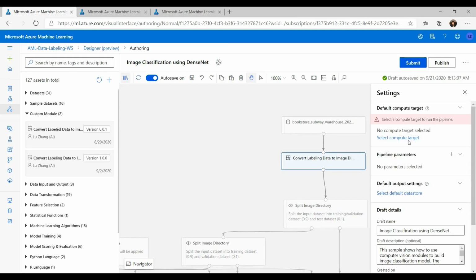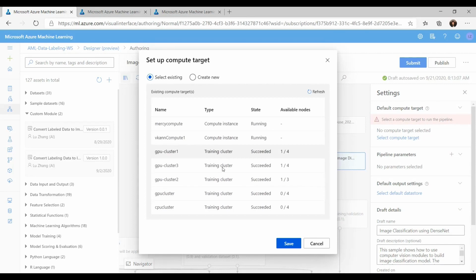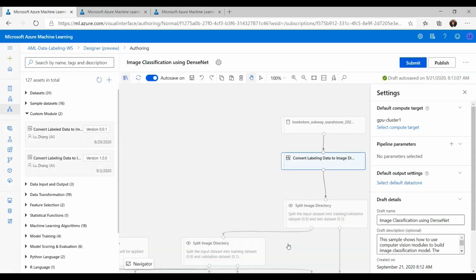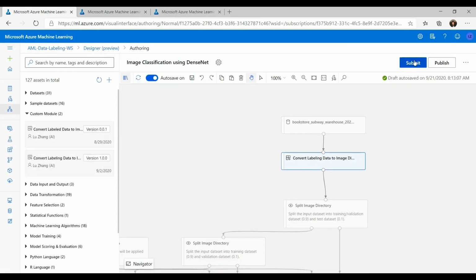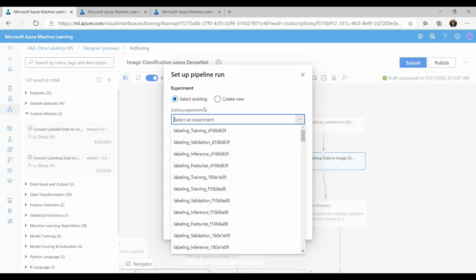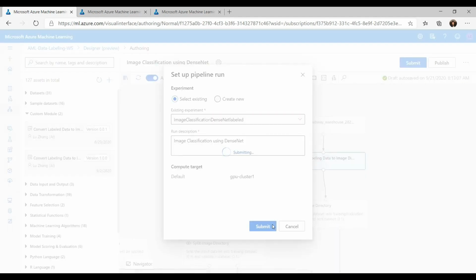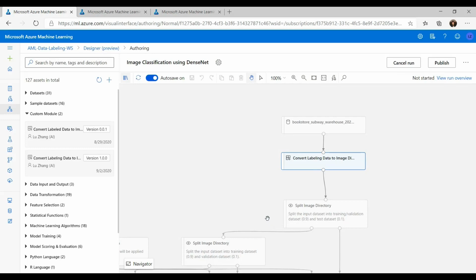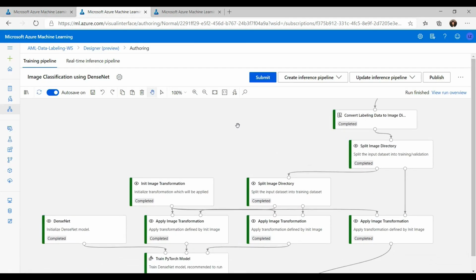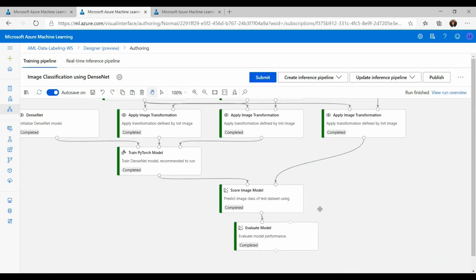I'm going to submit this pipeline to a GPU cluster that can accelerate the training. And I will use an existing experiment to kick off the pipeline run. Now the pipeline starts running, and after several minutes, I should be able to track the run results from here.